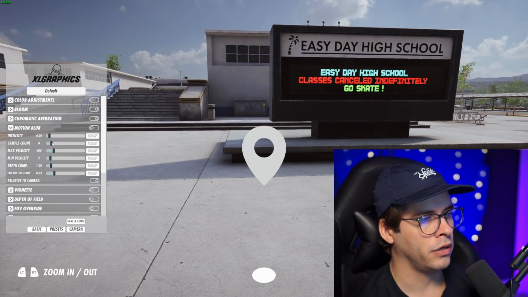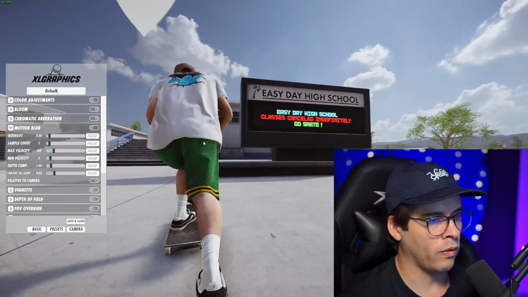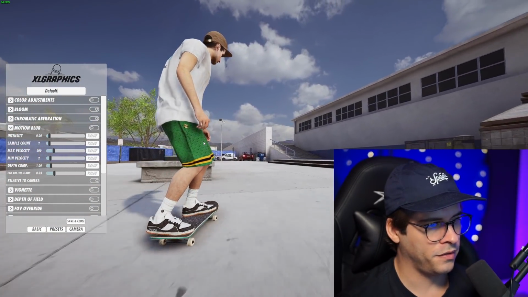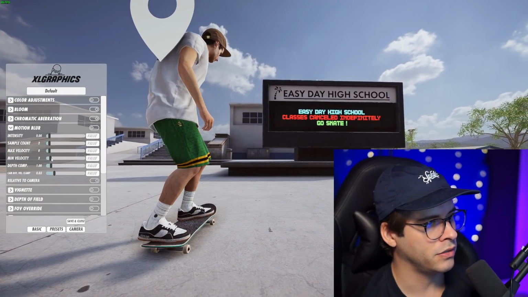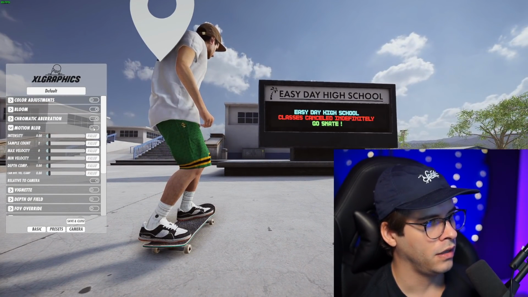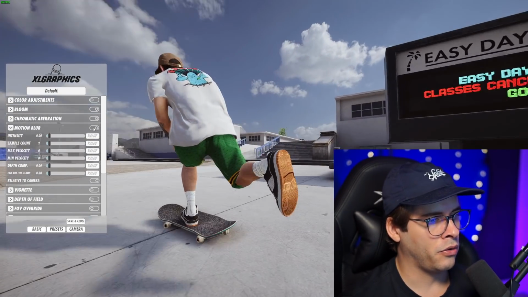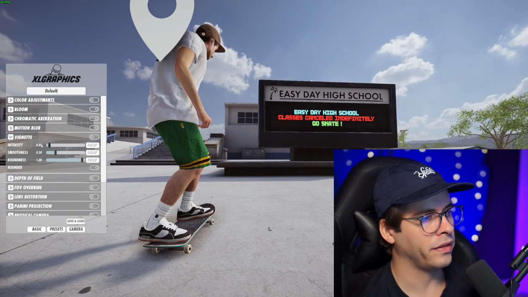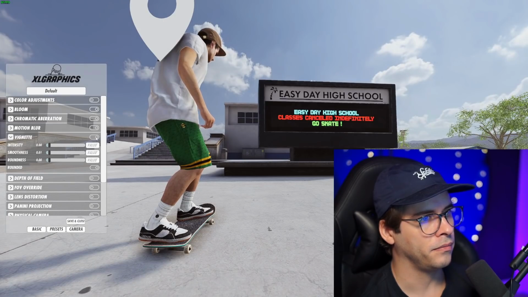I don't like motion blur in my game. You can see when I start rolling around, my wheels, they probably have some motion blur to them and stuff. I don't really like that too much. So let's turn these all the way to the left and turn it on. And now there is no motion blur. Vignette. All right, all the way to the left. Turn it on. Look at that.